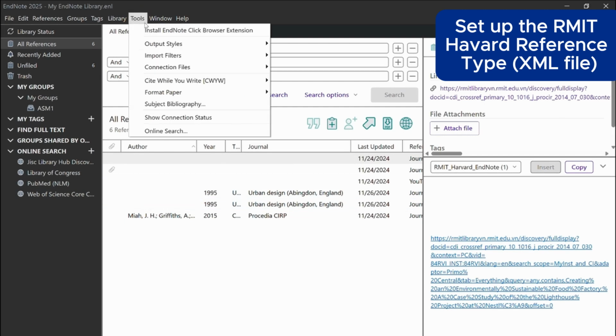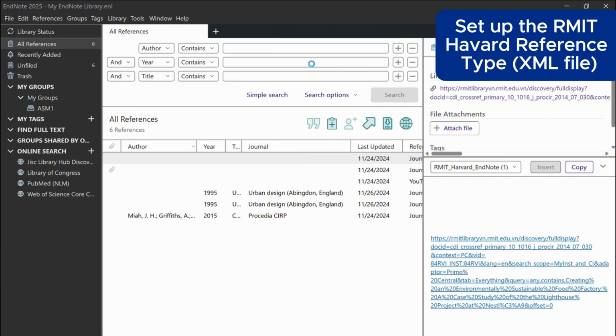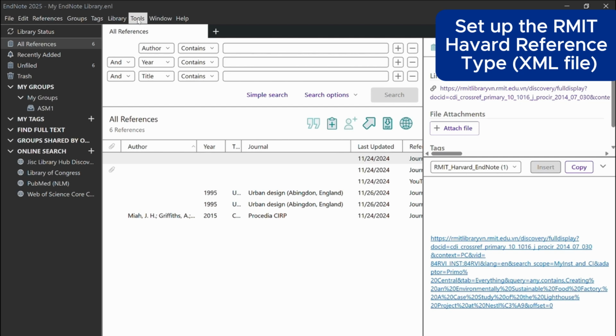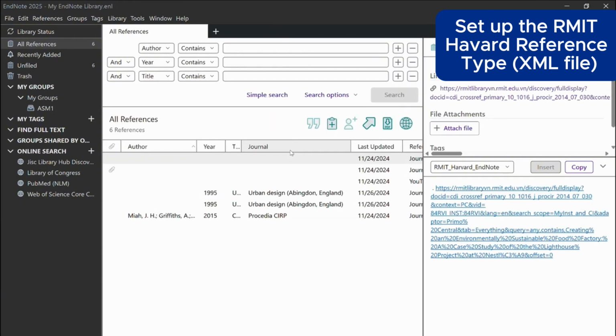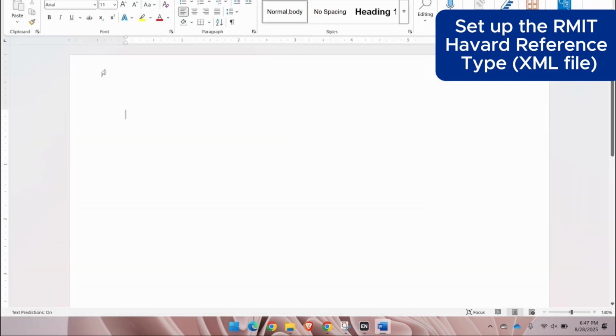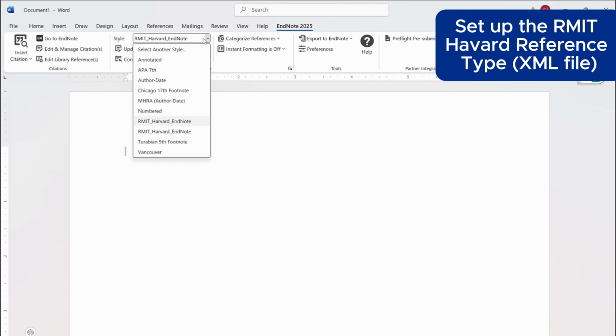Go to Tools. In Output Styles, select Open Style Manager. Scroll down and tick in RMIT Harvard EndNote. Then go to Tools again. In Output Style, select RMIT Harvard EndNote. Open Microsoft Word. Select RMIT Harvard EndNote in Style from the EndNote 2025 tab.